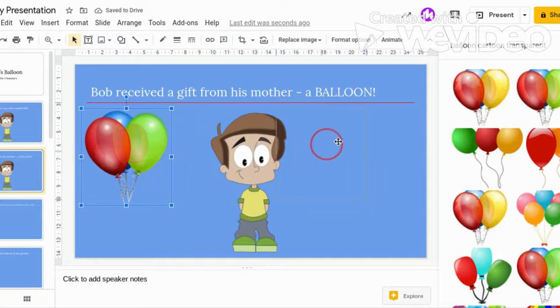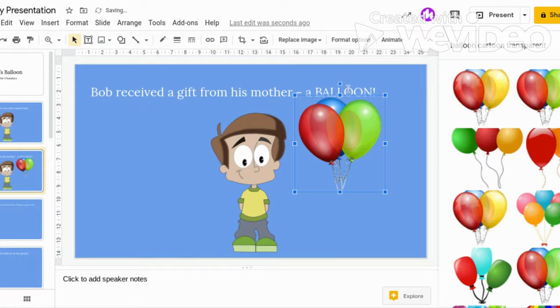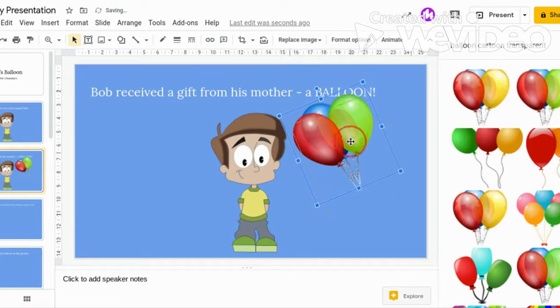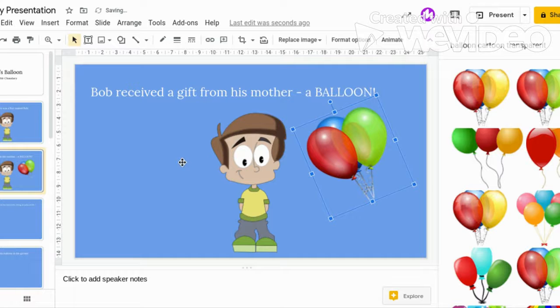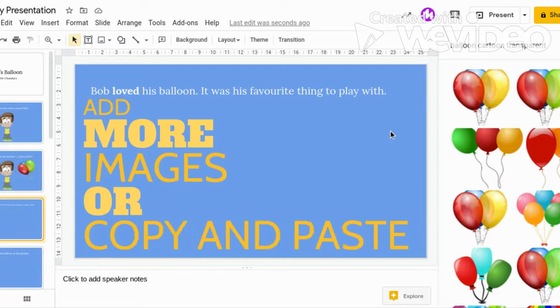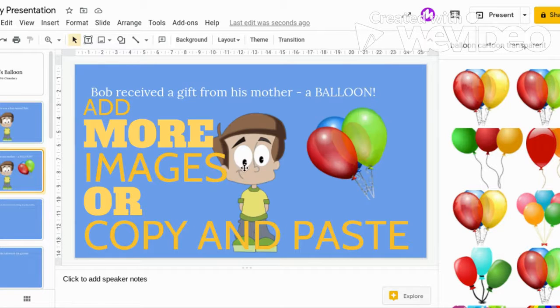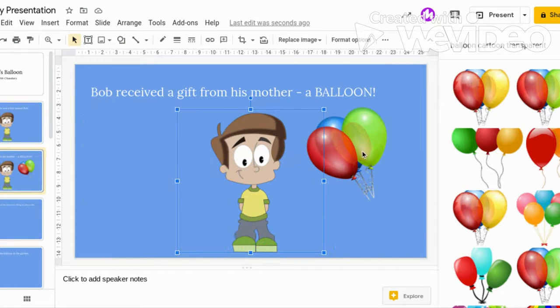Now I want it to look as if he's being given these balloons. So this little circle at the top, I'm going to come onto that. And as you can see, that's turned into a little target. I'm going to hold my mouse down and I'm going to move my mouse a little bit. So it's rotated the image. Okay. And what I could also do is I could add an image of his mother as well. So what we can do is we can go through and we can add more images to our story. And we can copy and paste some of them as well.